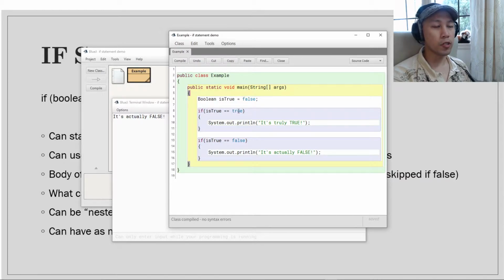And here, because it's still at false, it skips this one. False equals to true is not true, it's false. So this whole expression becomes false. So it does not print this, it skips this. False equals to false is true. So it prints out the statement it's actually false.